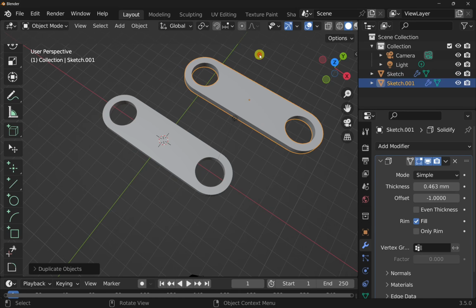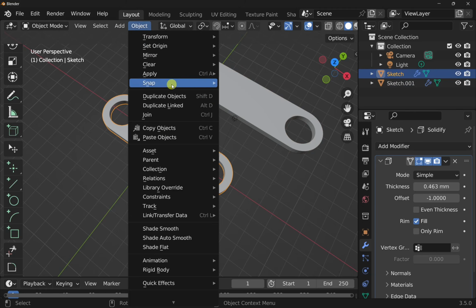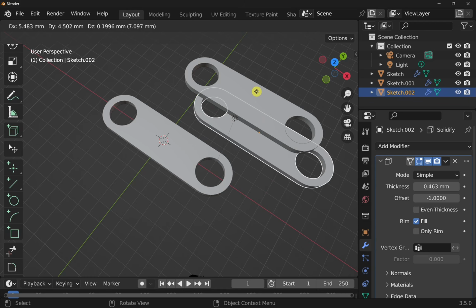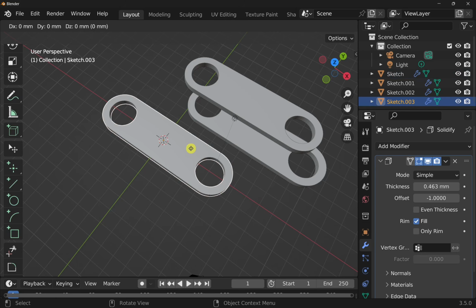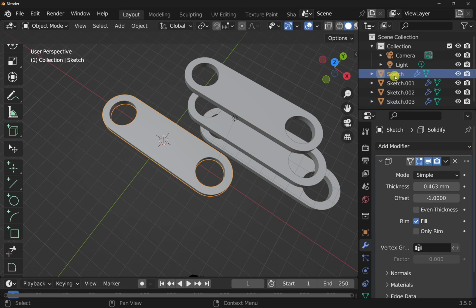And we'll just place one here. Let's do it again, the same sketch, object, duplicate objects, or Shift D. So we've got a couple of links. Do one more, Shift D. So we've got these three here. I'm just going to take the original sketch and just hide it by clicking on the eye icon.